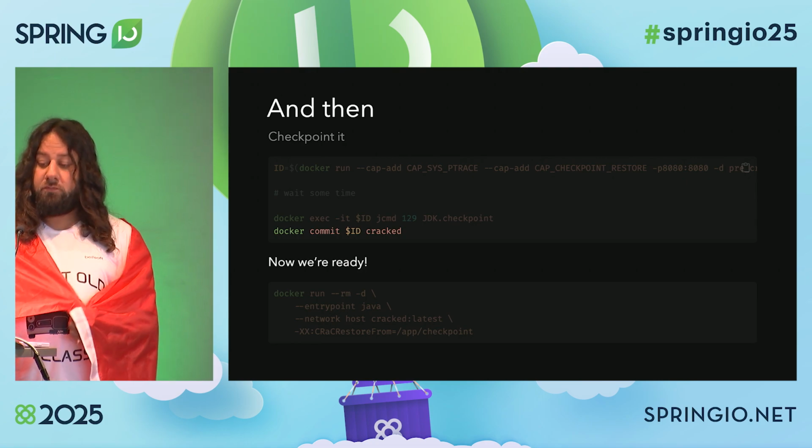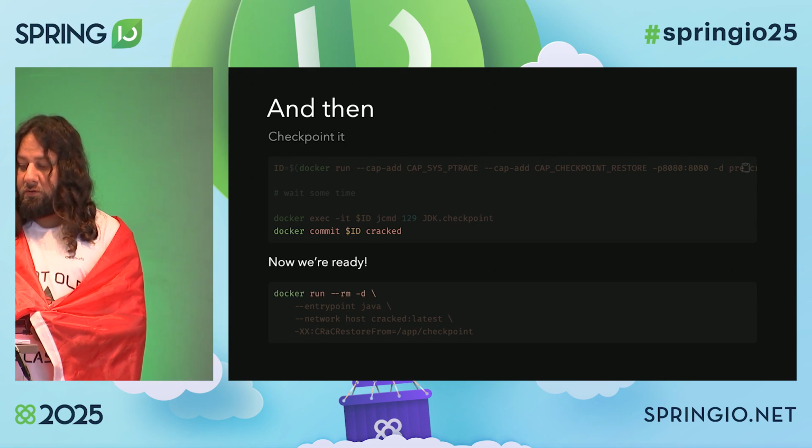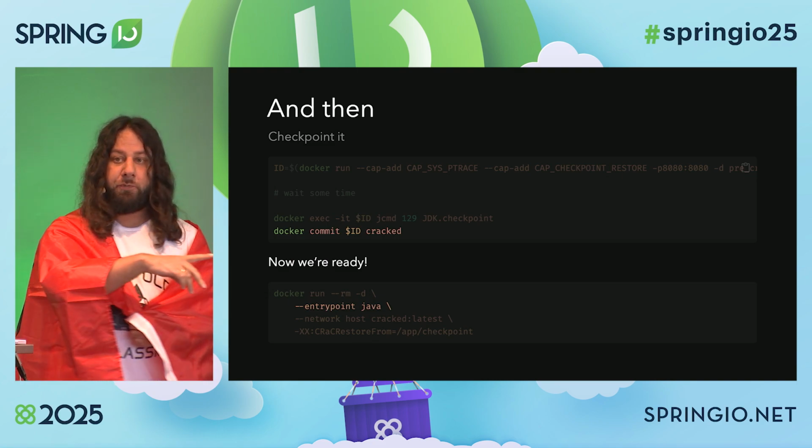Now to launch it, we need not so many things. We can Docker run it. We have to redefine the entry point to Java.